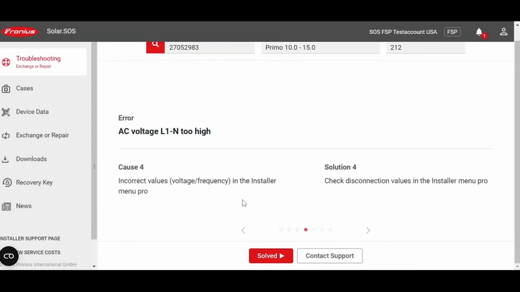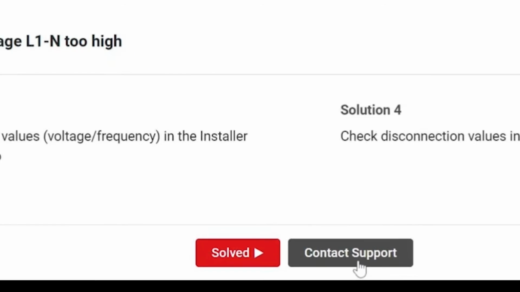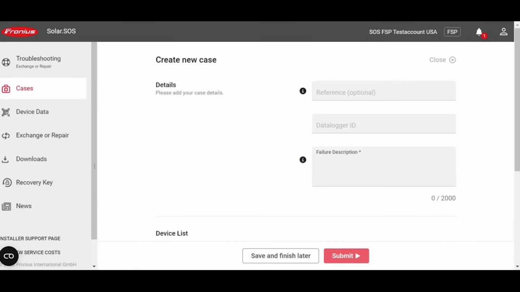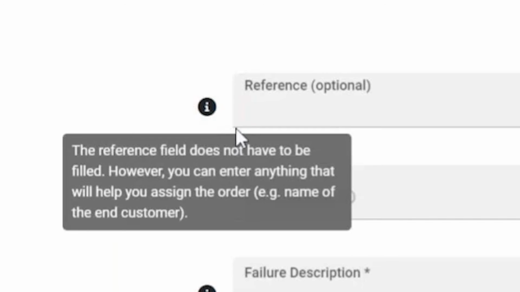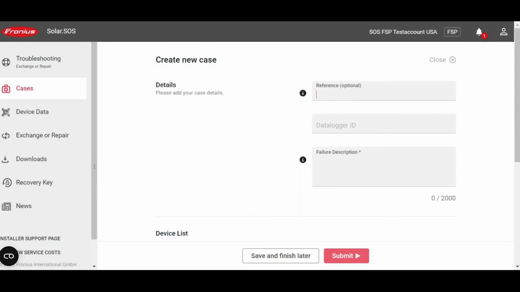call in to create cases, right? Well, that would be wrong because you can actually make cases directly through SOS. So you can hit contact support here, and that's going to actually allow you to make an SOS case yourself. For the reference here, that's going to be kind of what your case title name is. So we really recommend that you put something in here. It can be anything as simple as maybe the customer's name, the site name, street address, anything like that, so we can identify the case and you can identify it later on.